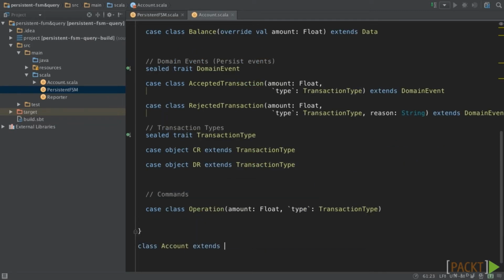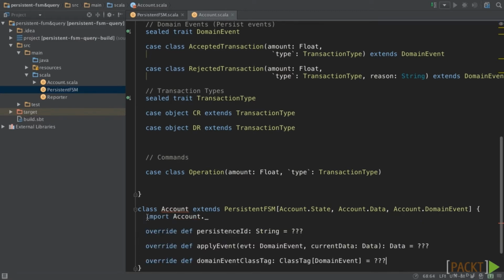Our actor will extend persistent FSM trait of state, data, and domain event. We need to override 3 methods before we start to implement our states handler: persistence ID, apply event, and domain event class tag. We know what's the persistence ID, right? It's a unique identifier for a persistent actor. Let's move to the second method. It's called apply event. I think its name is descriptive.